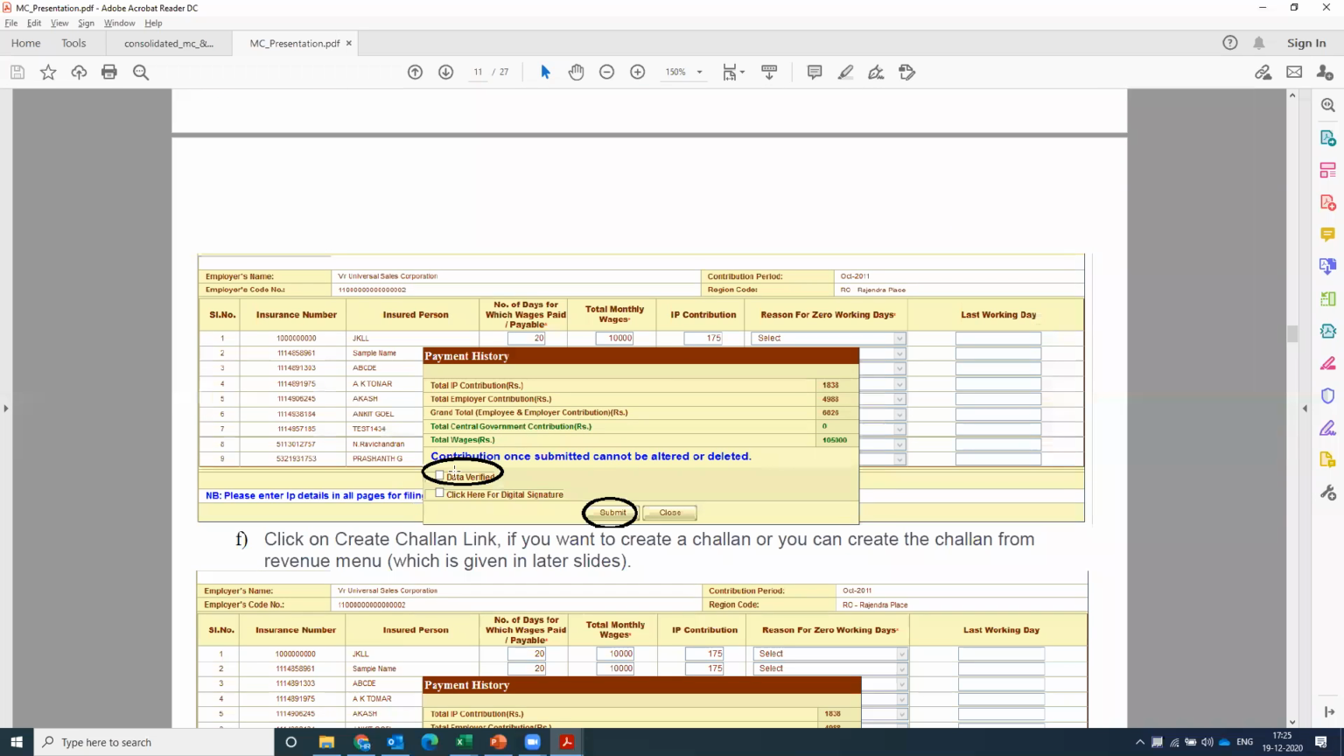Once you click on data verified and submit, it will do the calculations automatically on the basis of the number of pay days and the salary of the employee, and it will reflect the employee's contribution. It will reflect the employer's contribution and the sum of employer and employee contribution and the total wages on which this contribution is calculated. So this calculation is done by the ESIC portal itself. You don't have to do this manually.